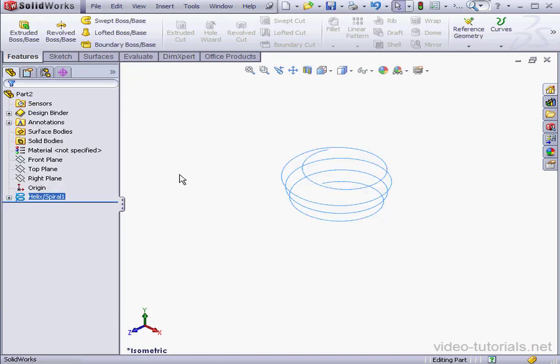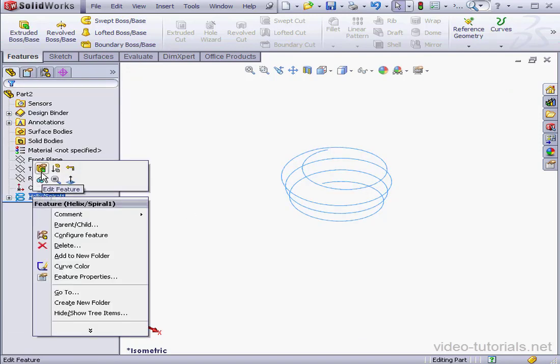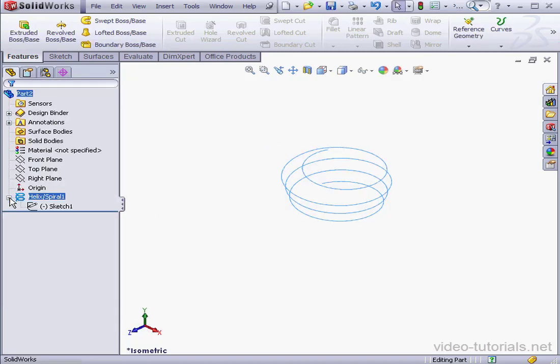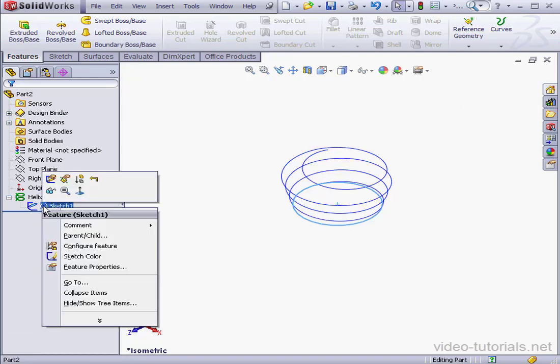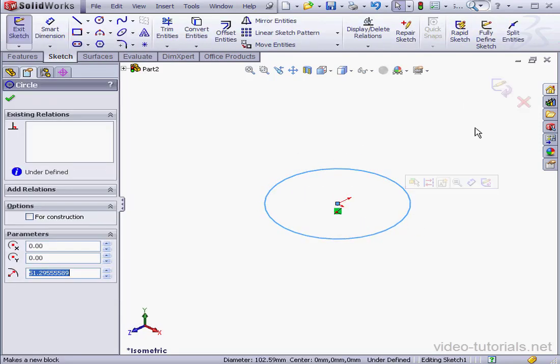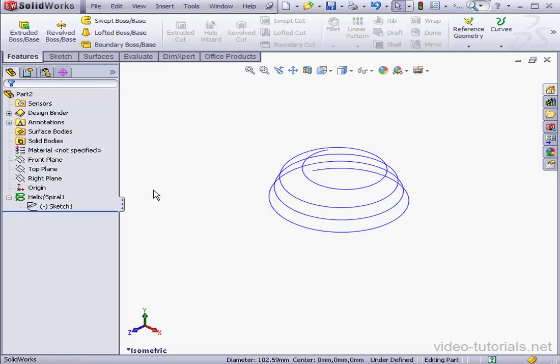And let's click OK. In order to edit the helix, just right-click on the feature and select Edit Feature. Since the diameter of the helix is controlled by a circle, I have to edit the sketch that supports the helix in order to change the diameter.